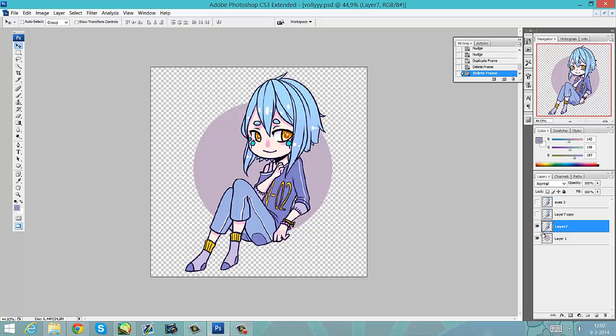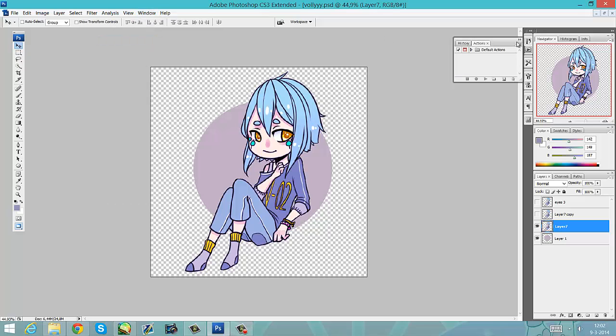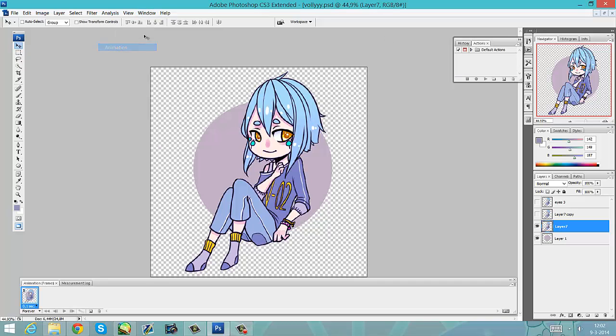Okay, to start animating, you have to open the window for animation, and you have to open this by clicking on Window and Animation. Really basic. Not Actions, Animation, thank you. This will open this bar at the bottom of your screen, usually at the bottom, depends on where you place it, and it will show you the frames that you have for your animation, which is supposed to be 1 if you haven't animated yet.